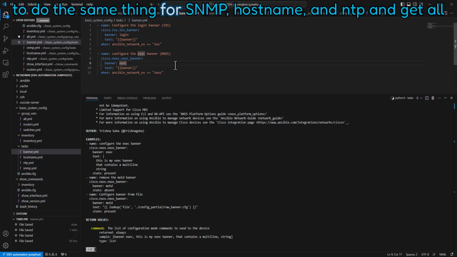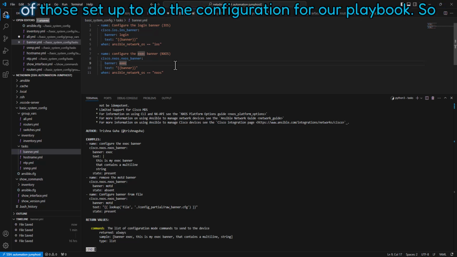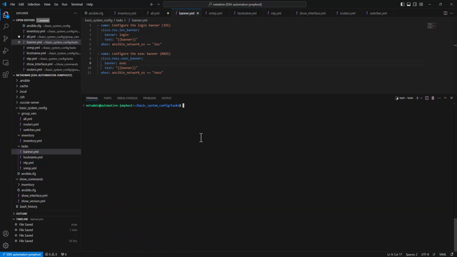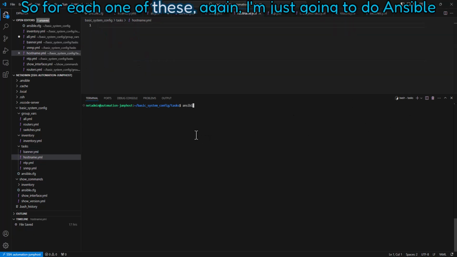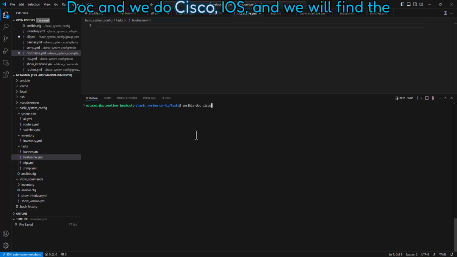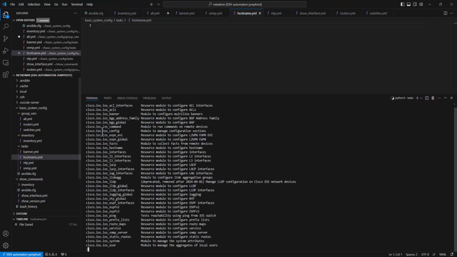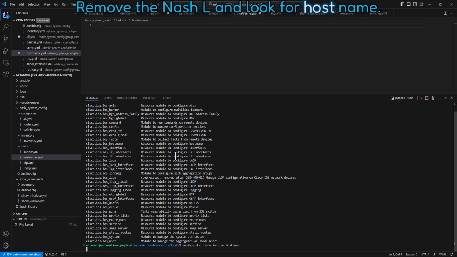So we're going to do the same thing for SNMP, Hostname, and NTP and get all of those set up to do the configuration for our playbook. So we'll quit out of here and we'll move on to setting up Hostname, NTP, and SNMP. So for each one of these, again, I'm just going to do ansible-doc and we'll do cisco.ios -l. And we will find the hostname setup. I'm going to copy that. Remove the -l and look for hostname.